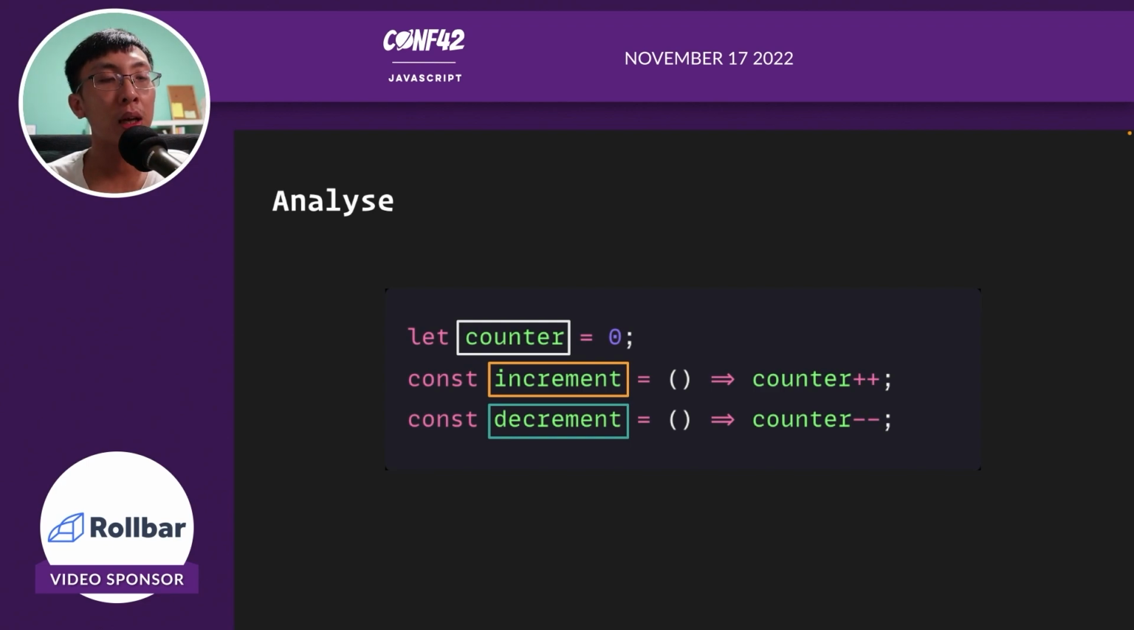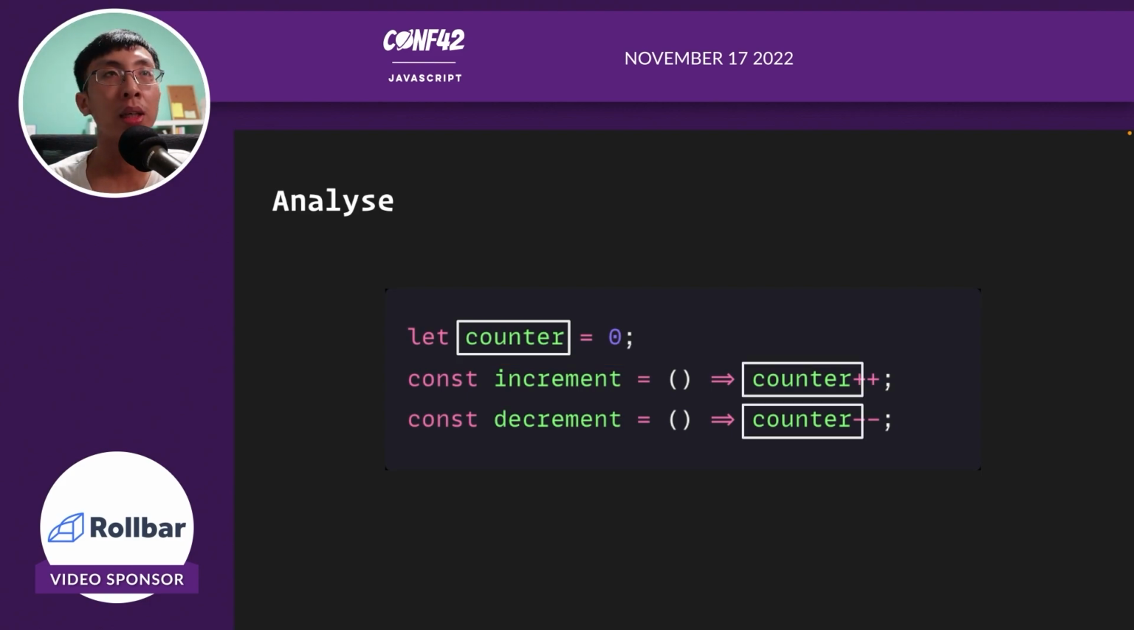And you can also tell from the eye, because I believe you are an experienced developer, that here we are modifying counter, right? Because the variable name is the same. But it's not that straightforward. It's not just about variable names.